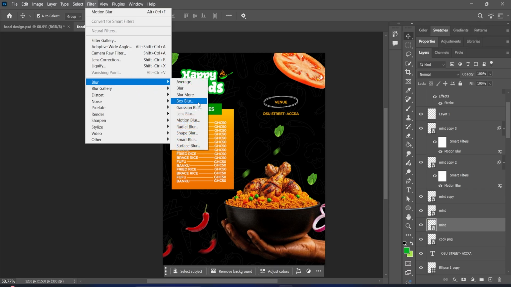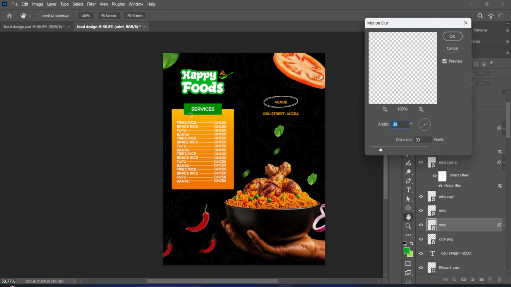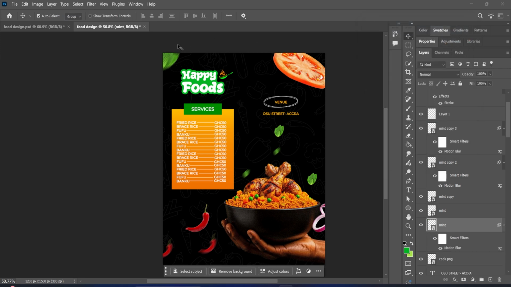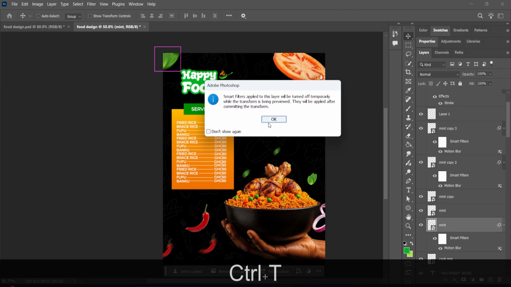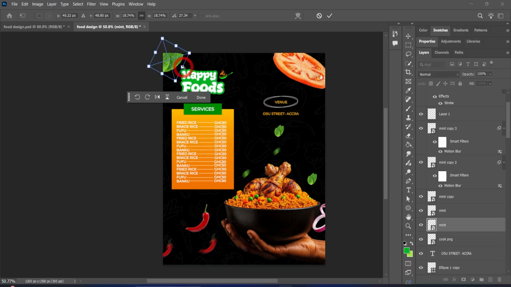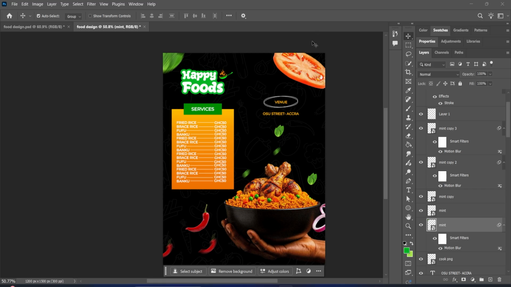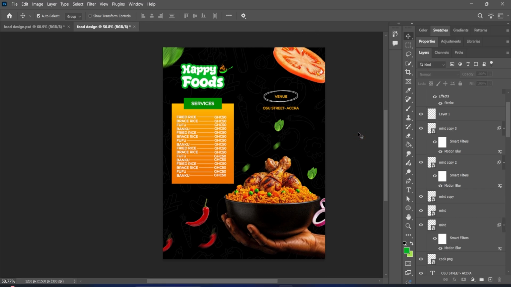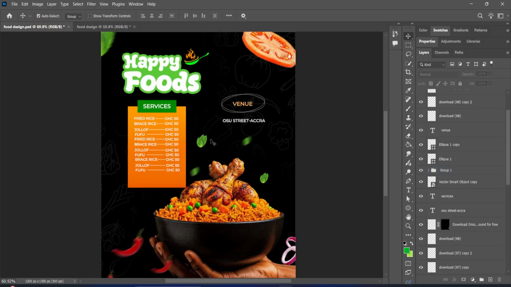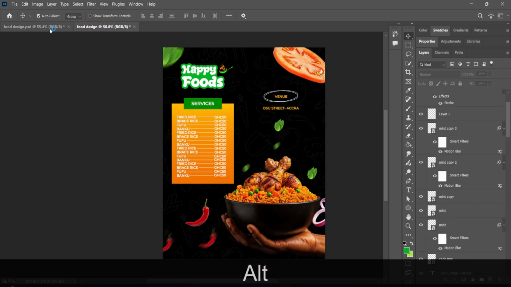then I think I should add motion blur. Rotate this. Let's go this direction. Yeah, let me increase the distance a bit. Control T, let me make it a bit bigger. Yeah, I think this is how I made it. Let me compare it to my own. Very similar to mine.